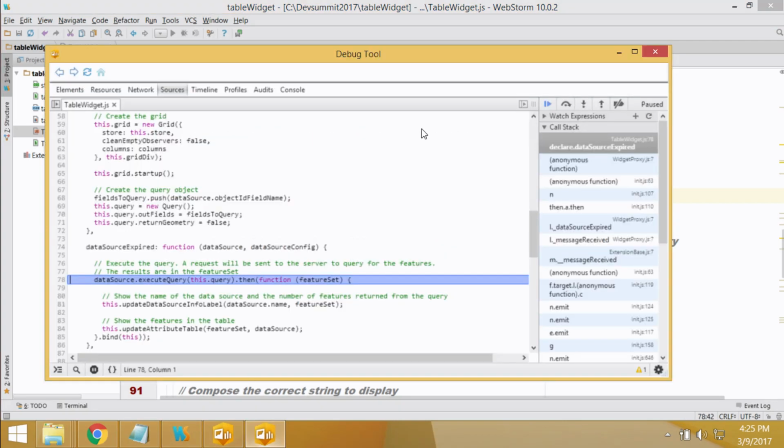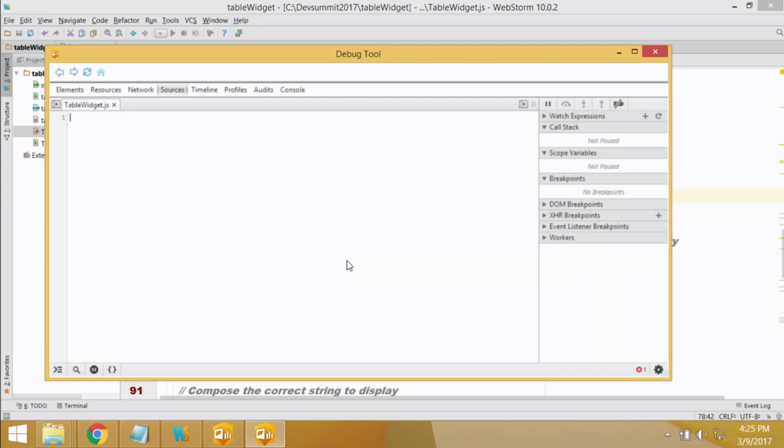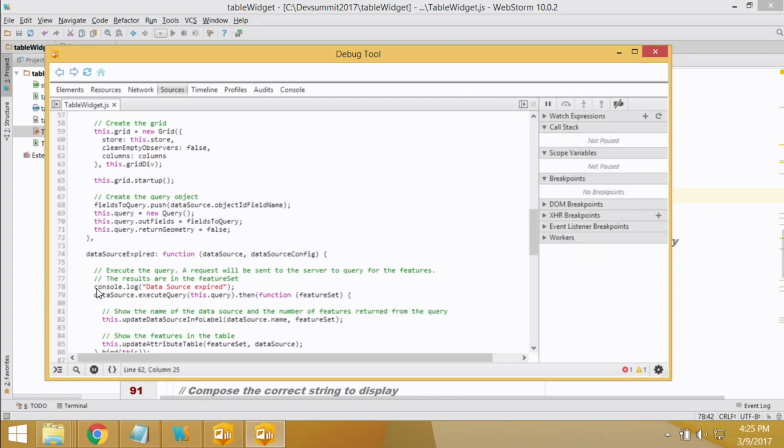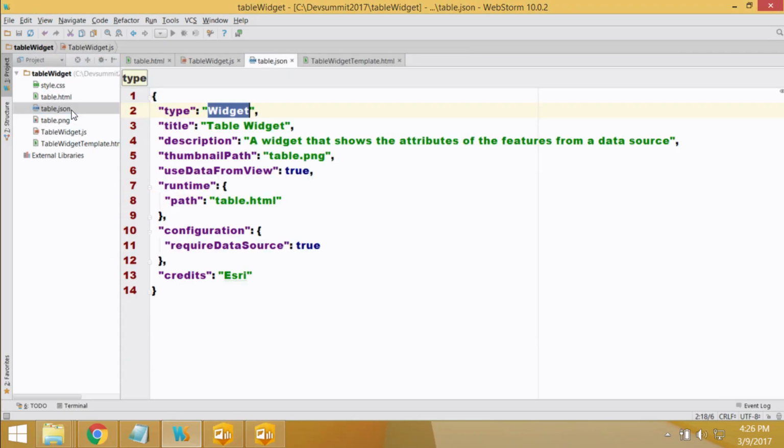So I can just basically refresh this to see the code change. You see the console log statement here. But if you're going to make a change to the JSON file, the manifest file, then you have to basically remove and add the extension. So this is the first demo, and over to you, Tiff.